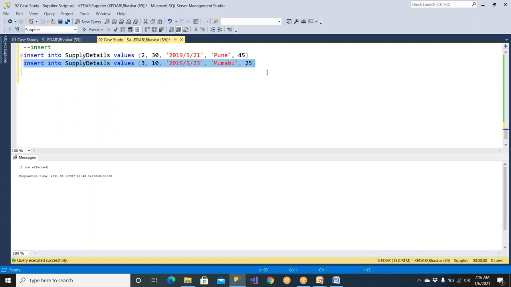Make sure you give more data in this, because suppliers are fewer, but they supply continuously to different companies. You have a lot of manufacturing companies in Pune, Mumbai, Kolkata, a lot of places in India. Ford manufacturing is going on. So these people will supply to different parts of India.